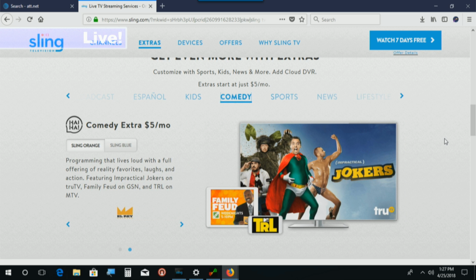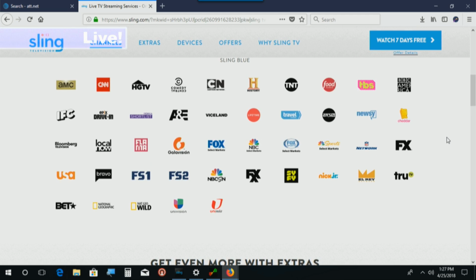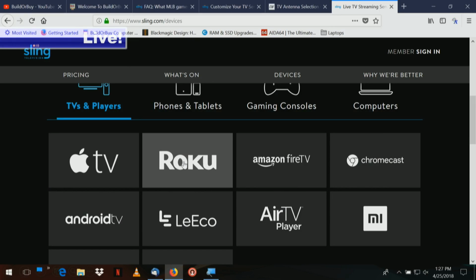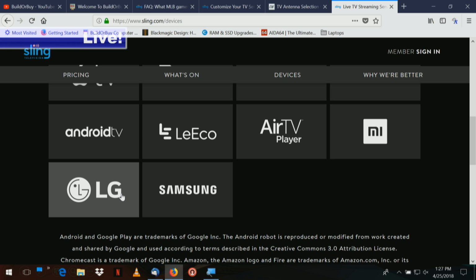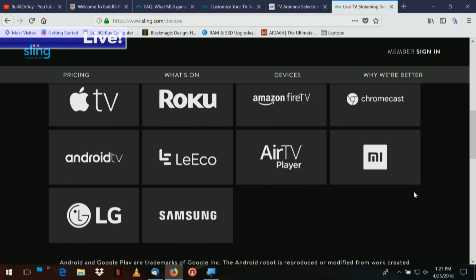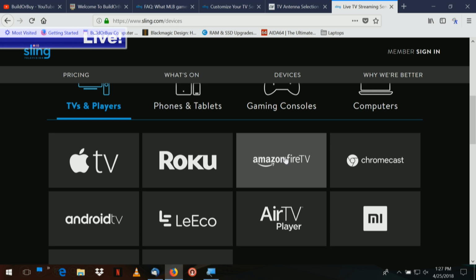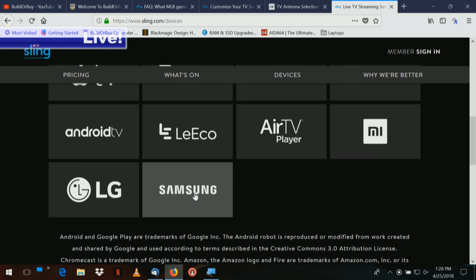I want to interject some more about what Nick had asked a second ago. If you go to sling.com/devices, this shows all the devices they work with, and it shows Apple TV, Roku, the Amazon Fire TV that you asked about, Chromecast, Android TV, Air TV player, LG and Samsung, of course the LG and Samsung smart TVs. So if you've got an Amazon Fire TV, there'll be a channel for Sling, so you can watch it right off of that. But you can also watch it directly off the Samsung TV, so you don't have to use one of your HDMI inputs, unless you choose to, since you've got a smart TV.